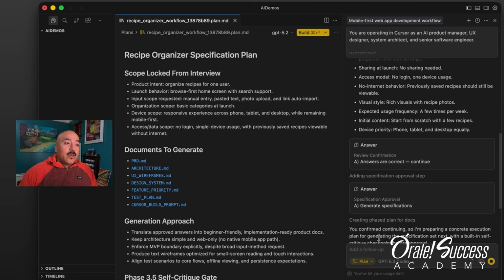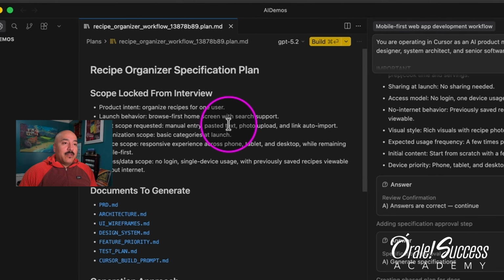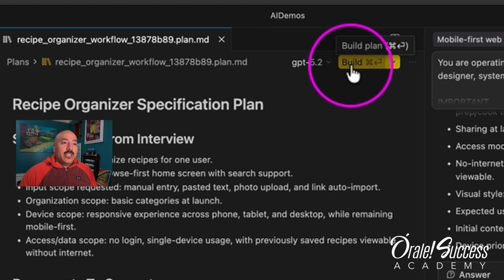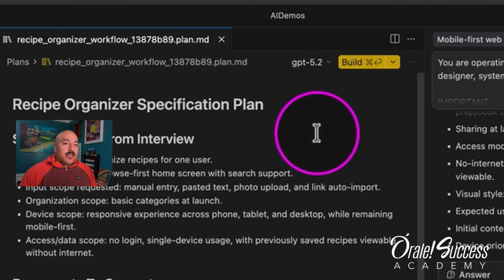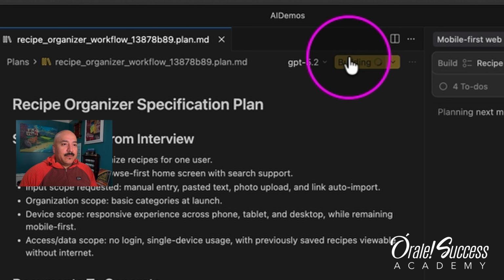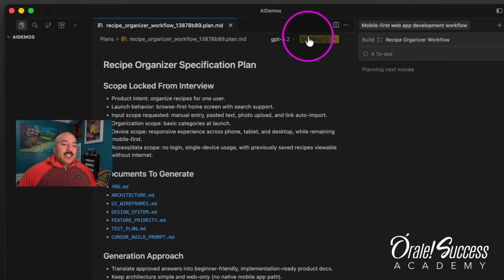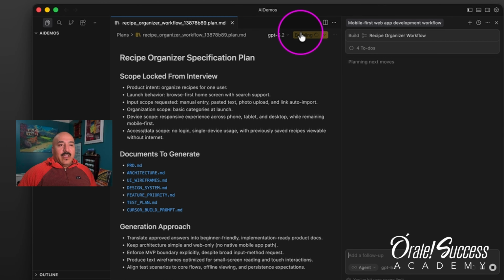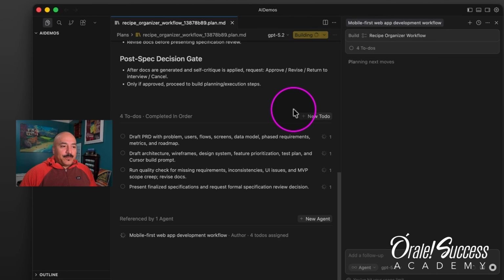The next thing is it's going to create the architecture and the wireframes and the design system and the feature priority, like all what a real software engineering team would do. It's going to create all of those things, and then it spits it out, and all we see is this build button. So we can go ahead and hit build and see what happens. This might take a couple minutes. This could take 20 minutes. Not exactly sure, but we're going to find out.